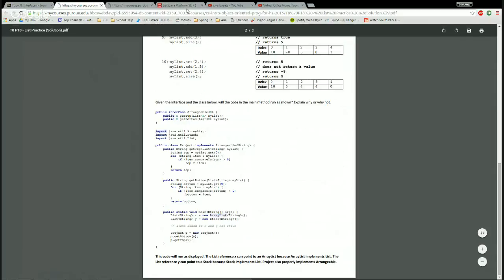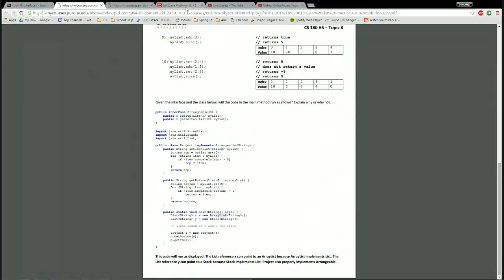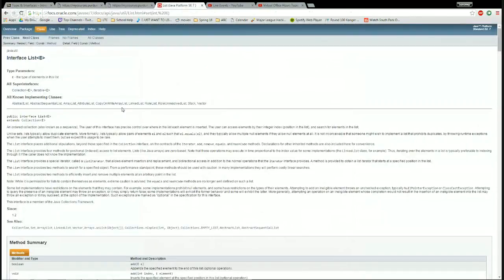Some other information about lists you can find if you Google just lists Java, and you can find this docs.oracle.com. This is where all the information on all the Java classes is going to be found. So you can find a lot of information about not only lists, but also integer wrapper types, and any kind of object that Java implements. You can find a lot of information in here.